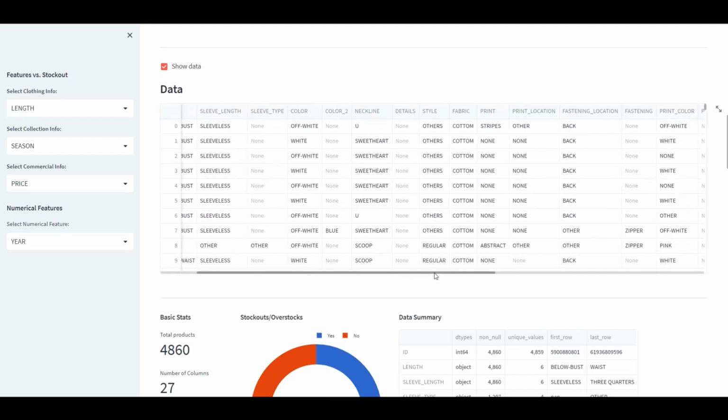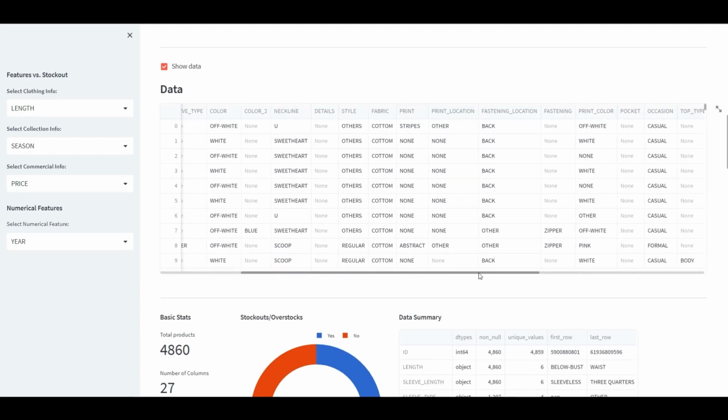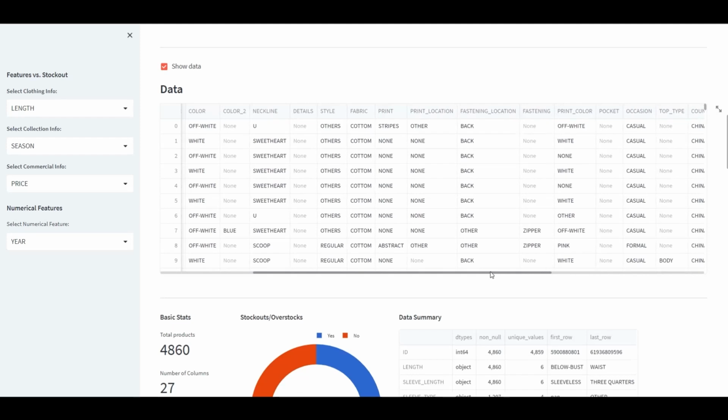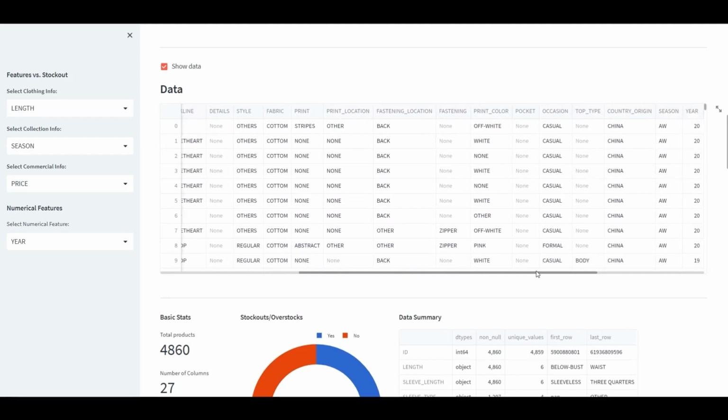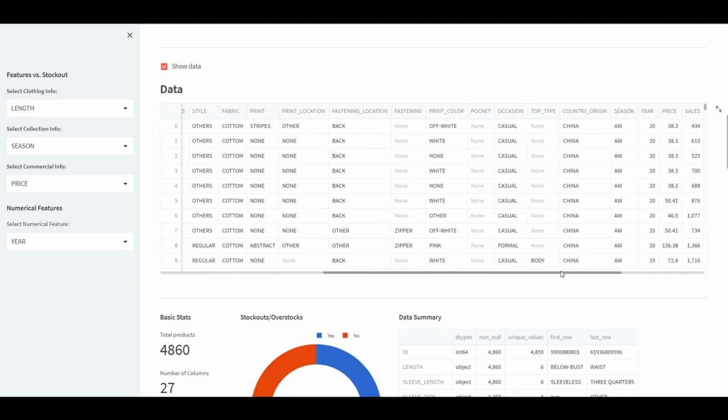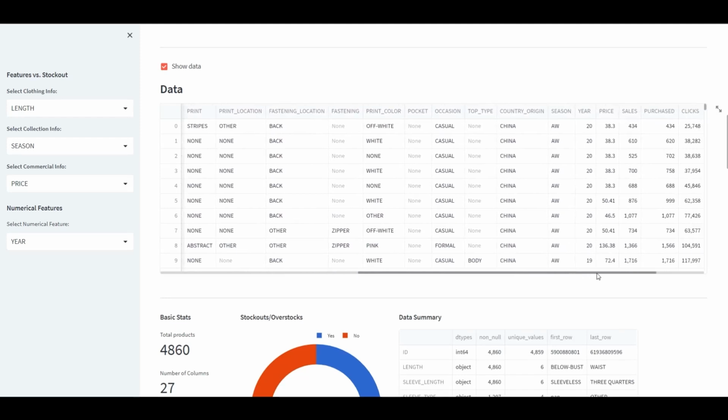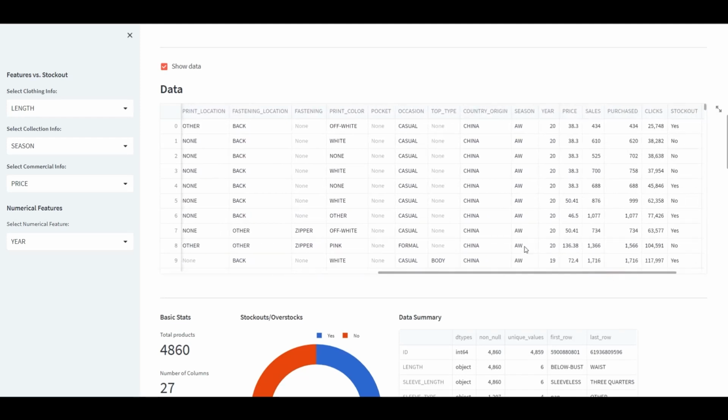And we have style, fabric, print, print location, fastening location, fastening, print color, pocket, occasion, top type. These are all the specific features that describe this particular product, right? Country of origin, that is from China, so made in China, and the year is 2020, and year versus 2019, and this is a year, and you have a price and sales and purchase.